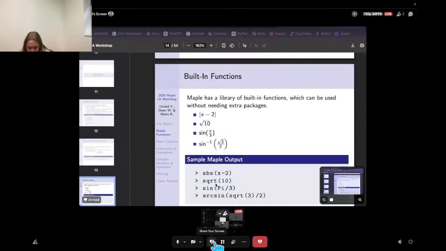There's also square root, sine, and if you wanted to do the inverse of a trigonometric function, you would do arcsin, or arccos, or arccot. And those are the specific ones. And there's a lot more. There's also tan, etc.